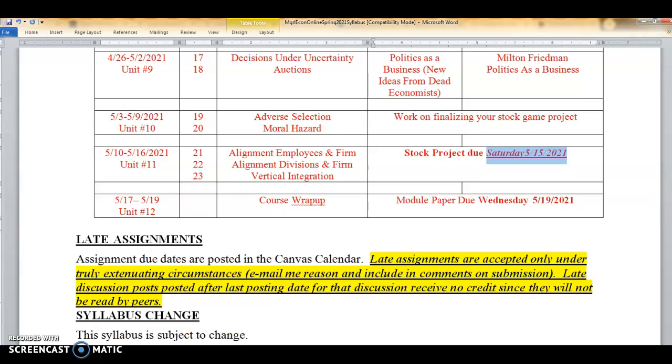But if for some reason, for example, you're ill, you always post your assignments early, you're in the hospital, you had a death in the family, something like that, email me and submit the homework as soon as you can. Write in the comments section why your homework is late, and I will evaluate that accordingly. Keep in mind that applies to homework and possibly the stock project, possibly the module paper, but I won't go very long on the module paper because grades are due.